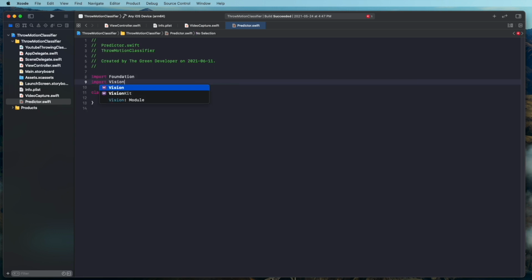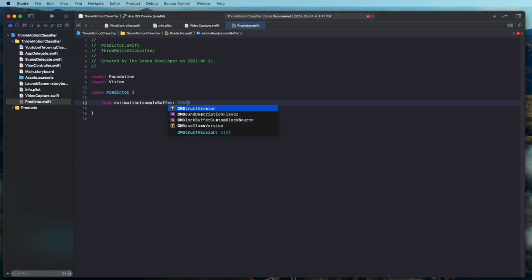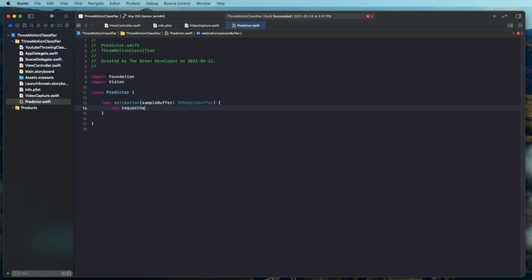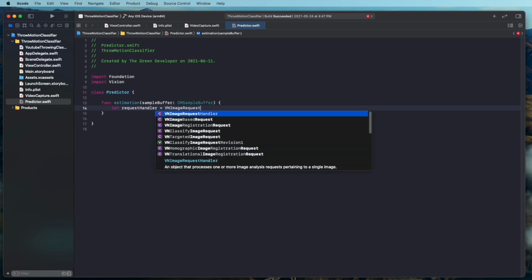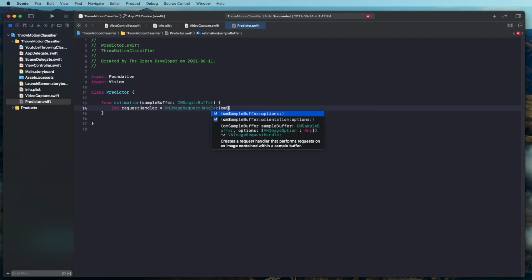In here, we'll start by importing Vision, the framework that will allow us to recognize a human body pose from our camera feed. Next, we can create the base function that will receive our camera data. We'll call this estimation, and have it receive a CMSampleBuffer as a parameter. We'll create a Vision Image Request handler, give it our sample buffer data, and set the orientation to up.